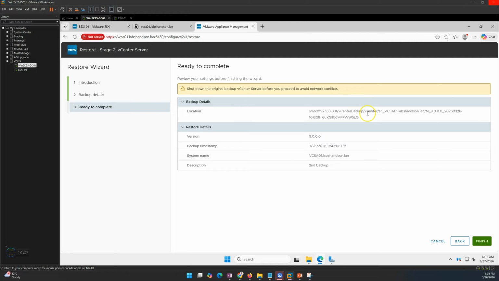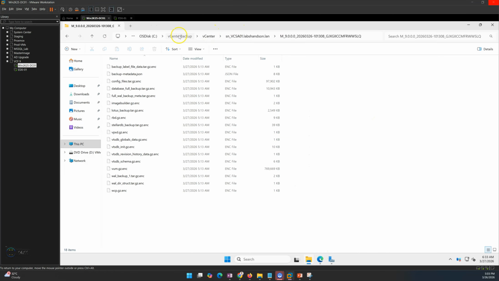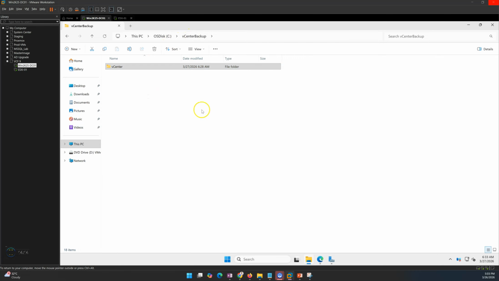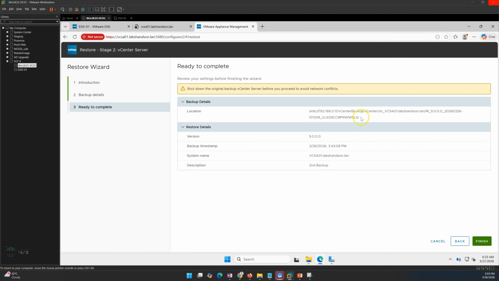If you select your root folder where the backup is stored, it's not going to work basically. You need to specify which specific restore point you want to restore, otherwise the restore is not going to happen. Now if I have selected the correct restore path, you will see the version of the vCenter server, the backup timestamp and the system name. So this is matching, and the description you should also be able to see. So this is my second backup.